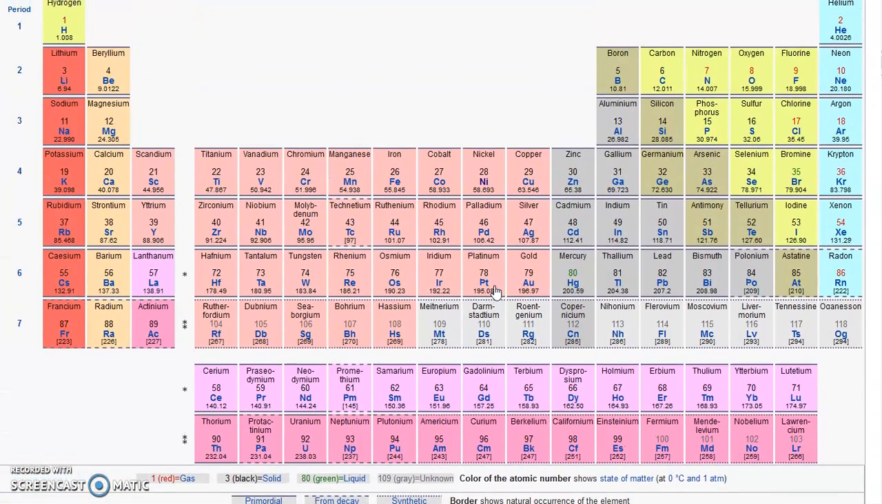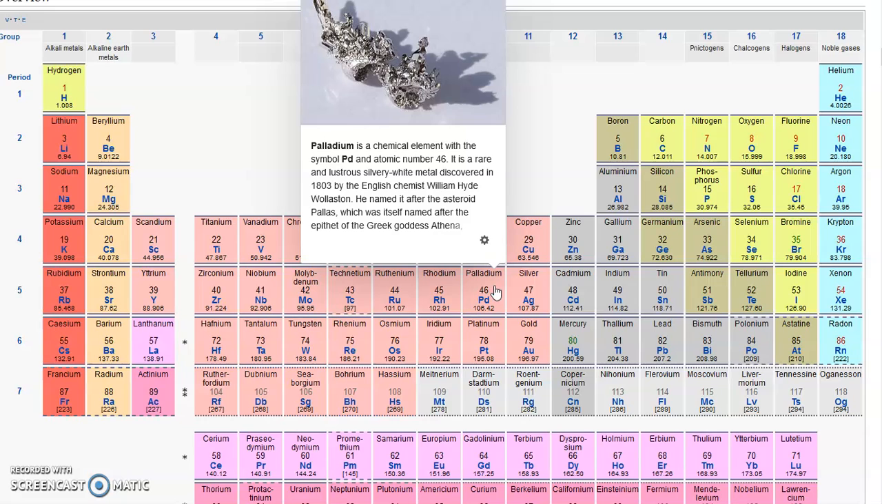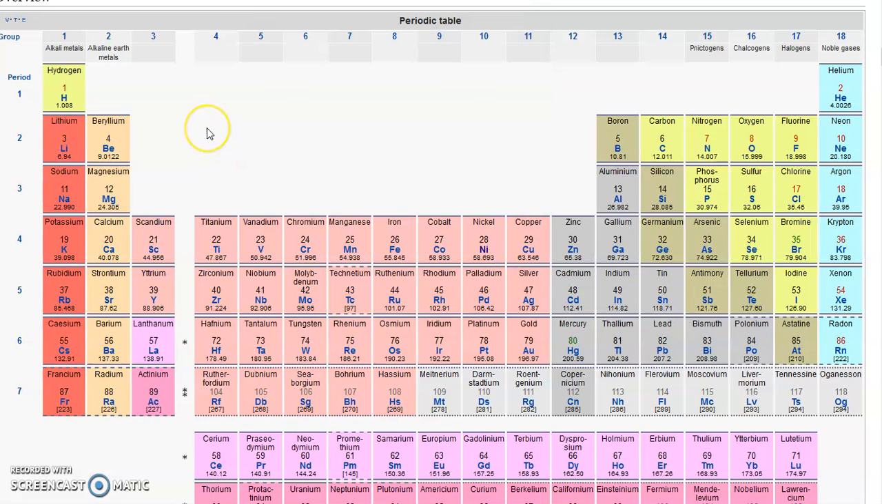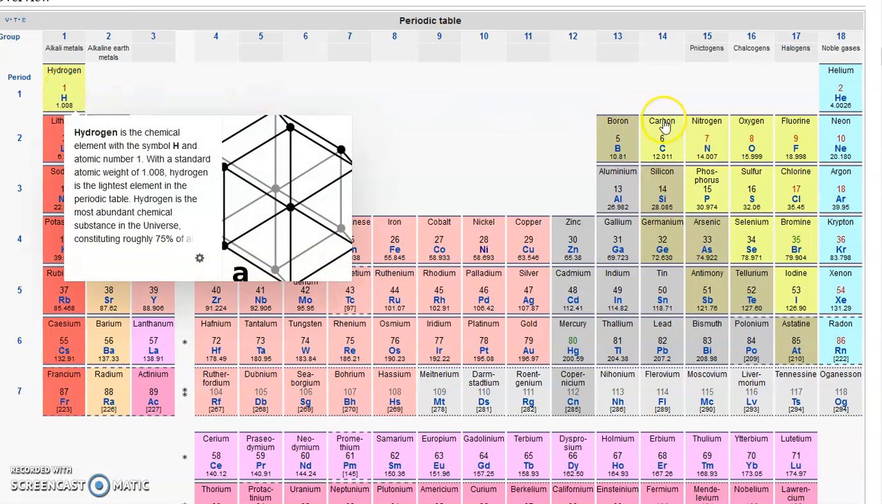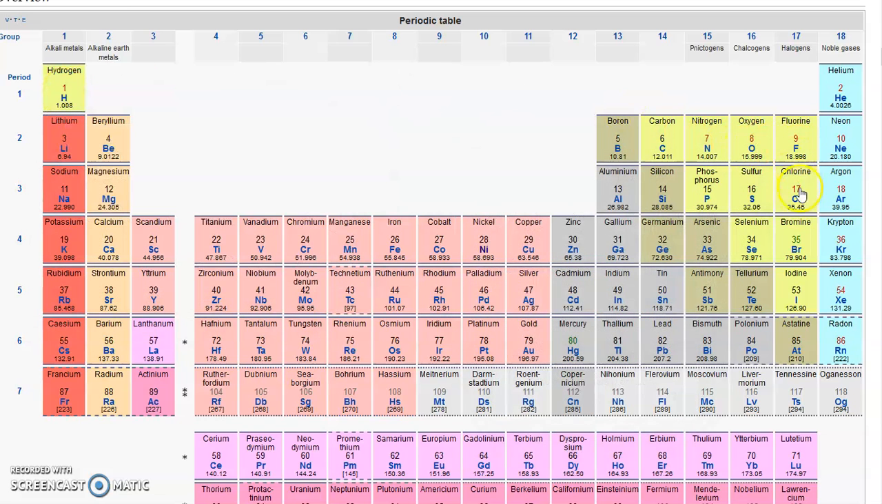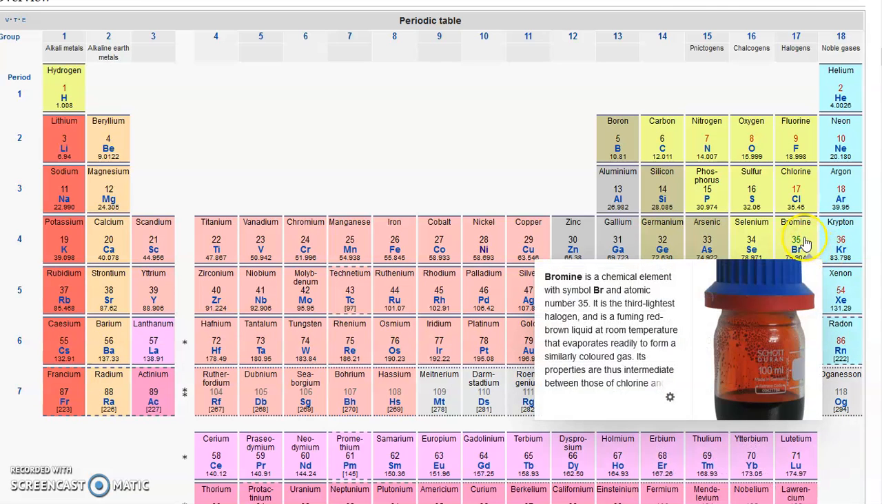The other thing I want to mention is a lot of times on these tables they do something to let you know the physical state of the element. In this one they change the color of the number. If it's red, it's a gas at room temperature and pressure. So notice most of these nonmetals, or many of these nonmetals, are gases. If the number is blue, no, it's this greenish color, I'm sorry.